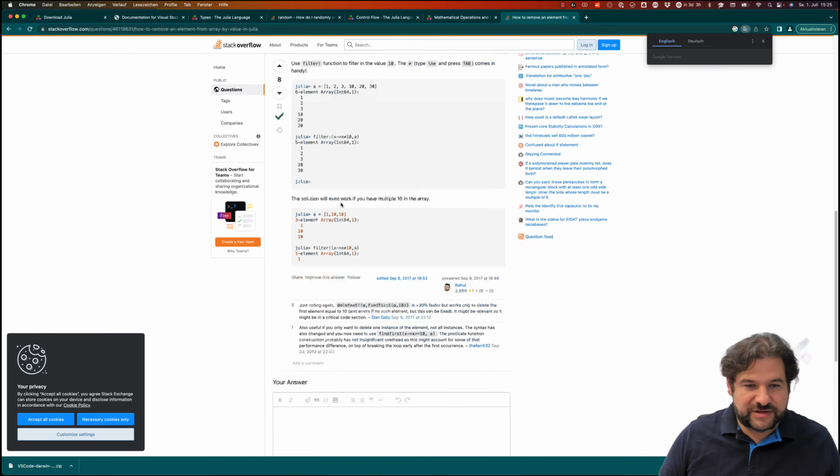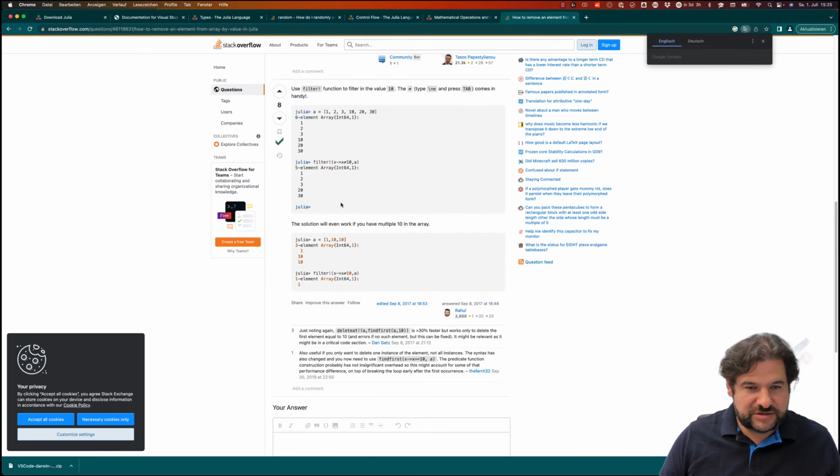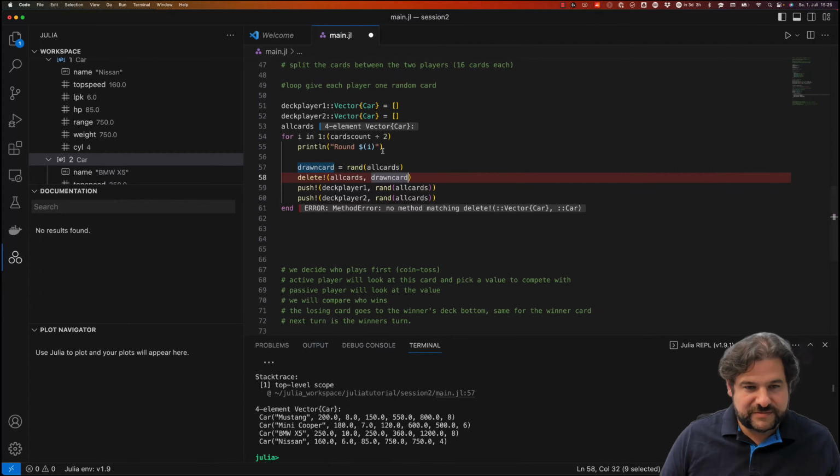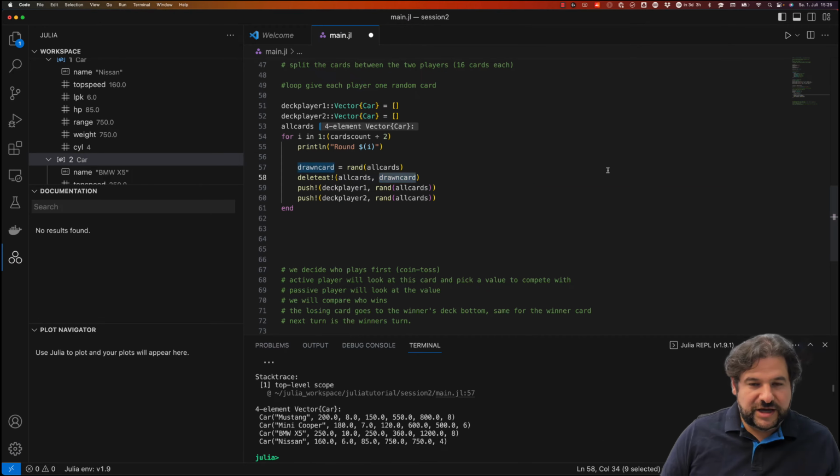Let's see if someone found a better solution. No, they didn't. Some people use the filter. The best answer with 11 likes is the delete at function, and we want the indices. So let's do that, delete at. And the idea is to delete all cards dot equal drawn card. So what does this do? Let's run this quickly. All cards dot equal drawn card. No method matching length. That doesn't work.